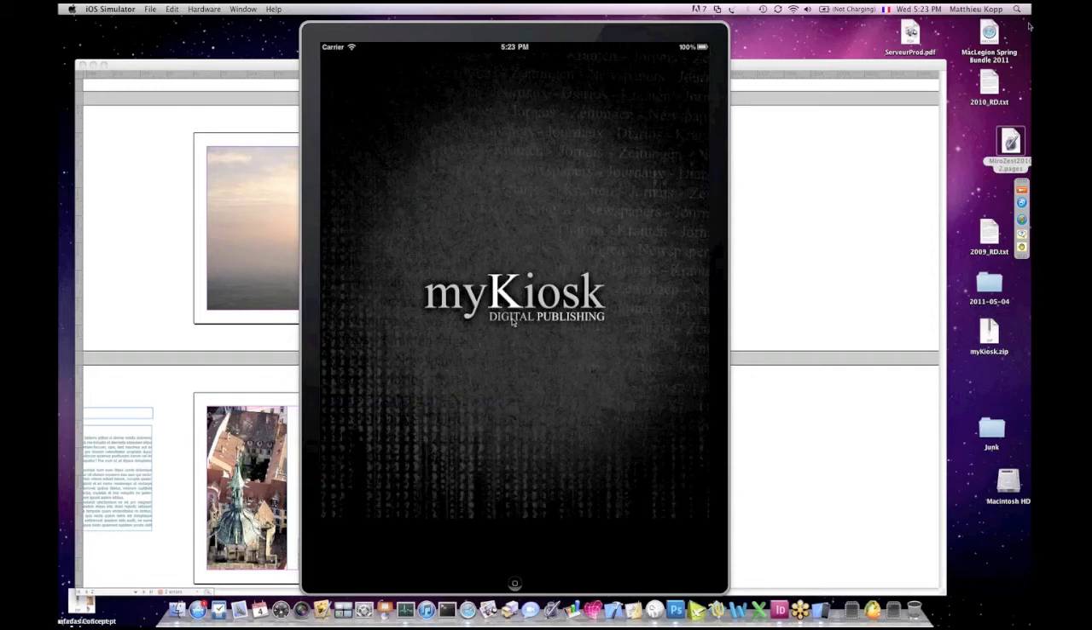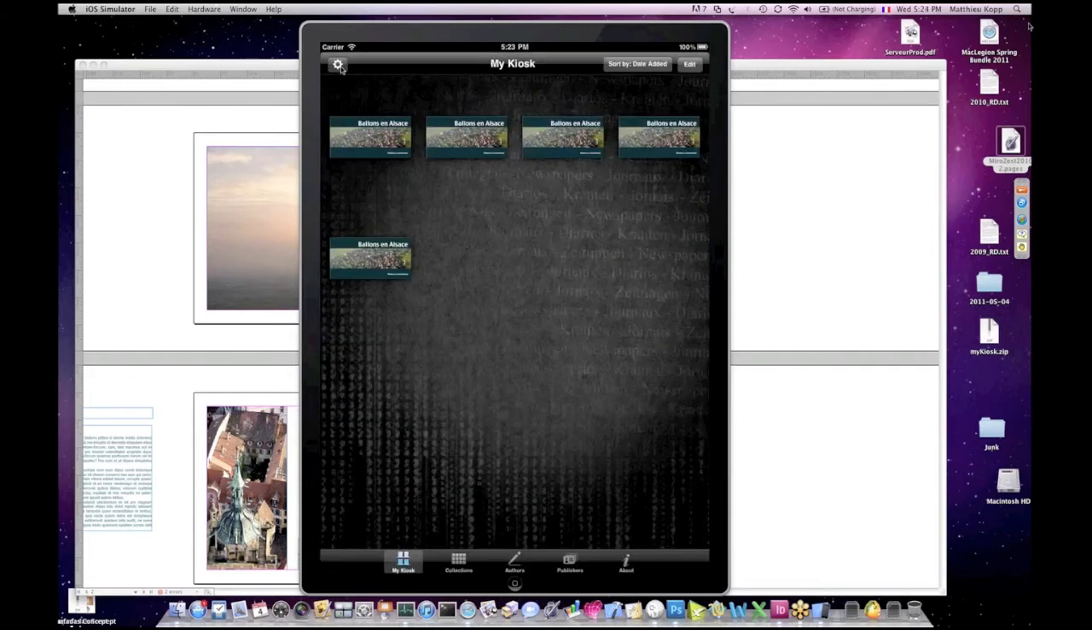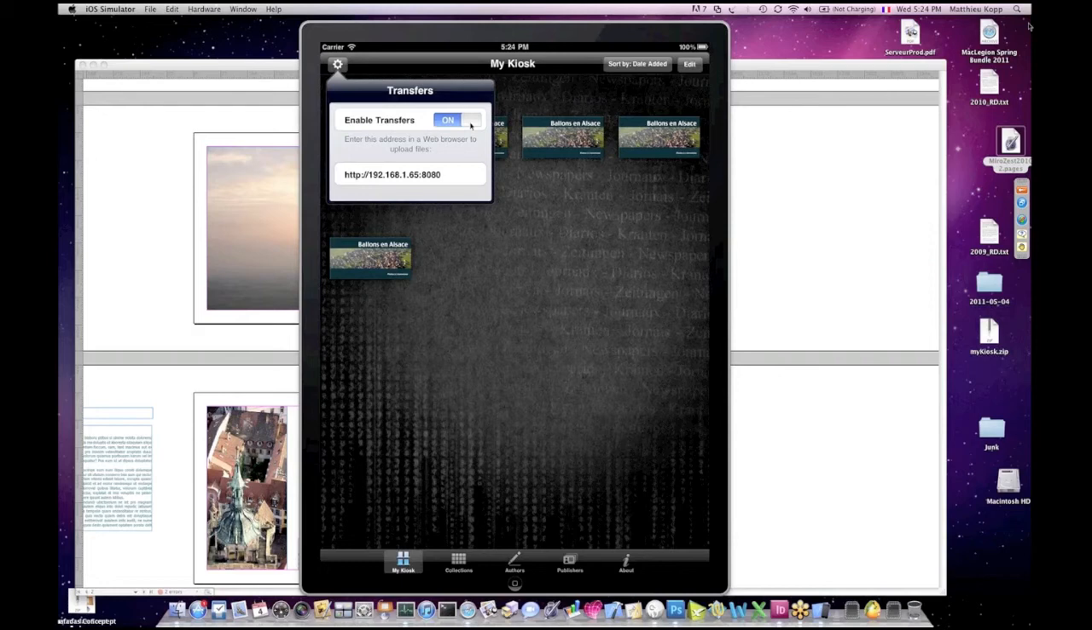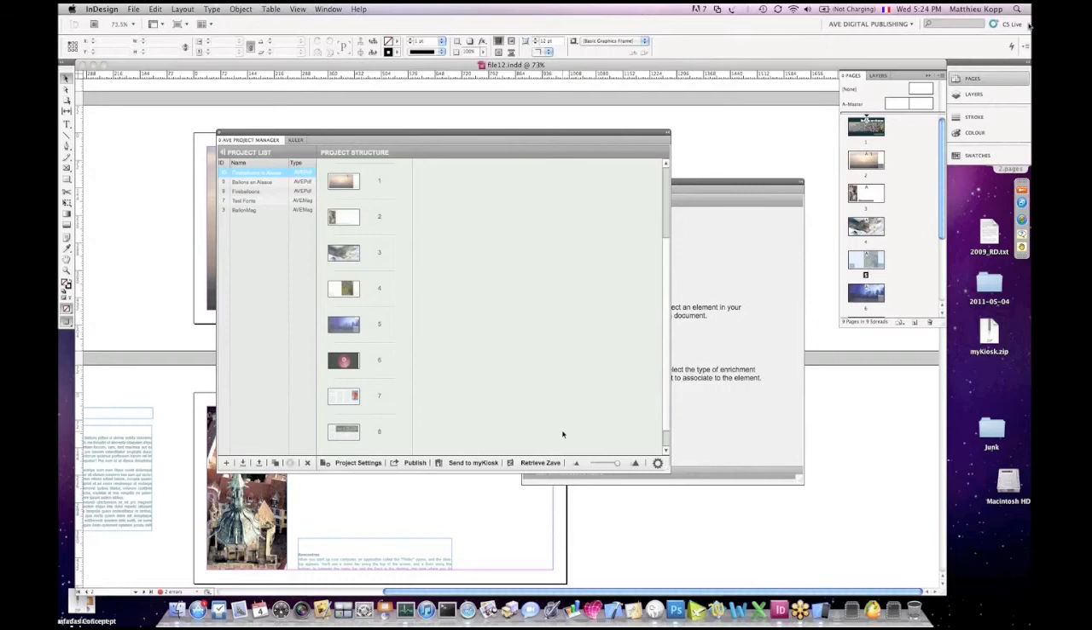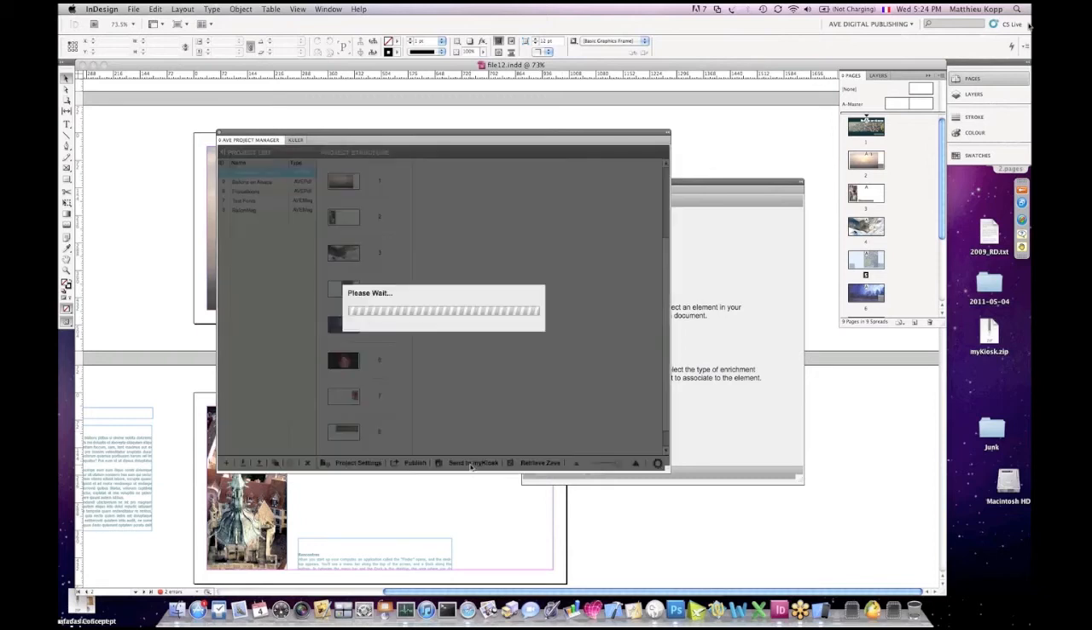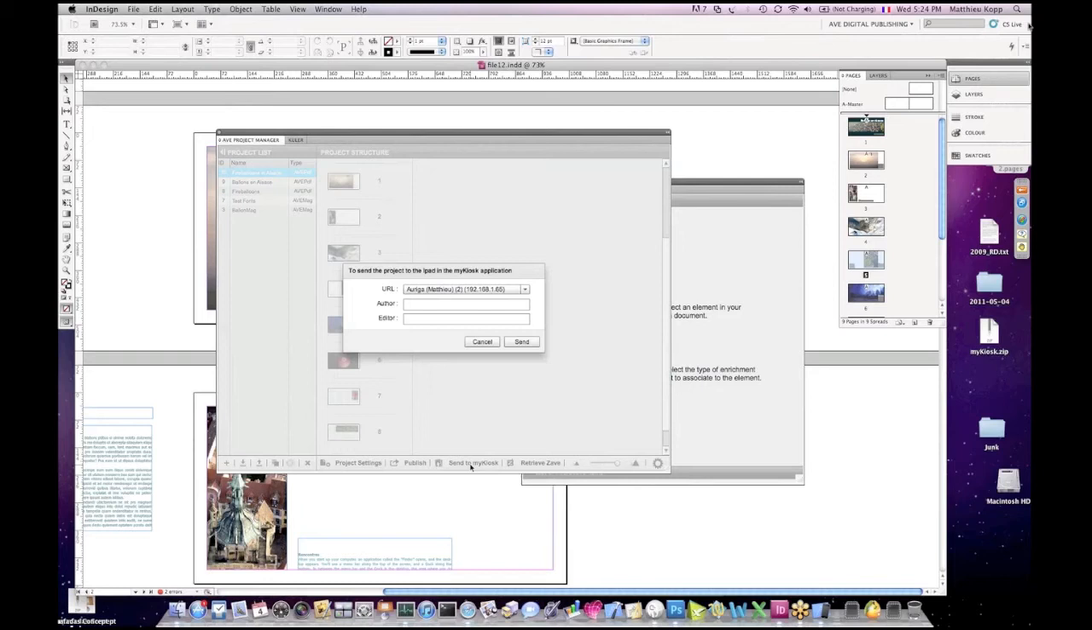Right. So my kiosk has an integrated database server that I have started. You can see the address of the kiosk here, and the plugin that we have in InDesign is able to actually find my kiosk running on the network and send the data to it. So I just have to click on the Send to my kiosk button, and it will find all the instances of my kiosk that are running on the network.